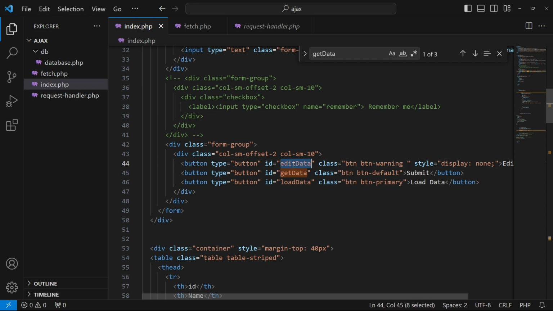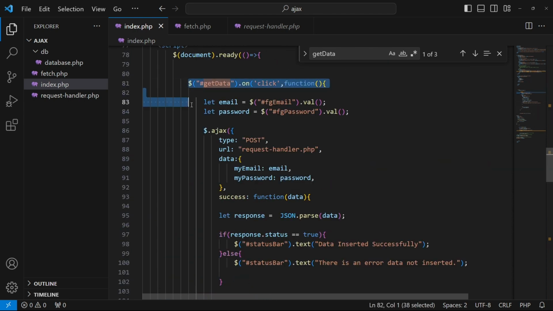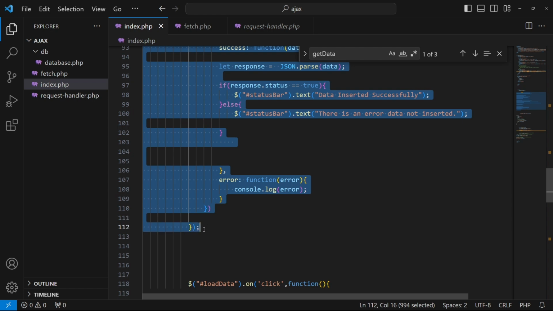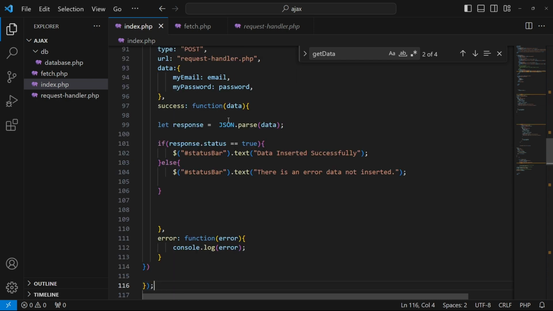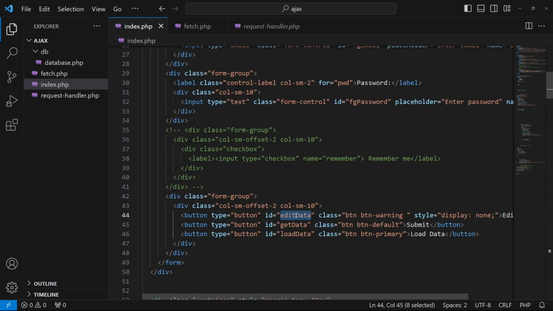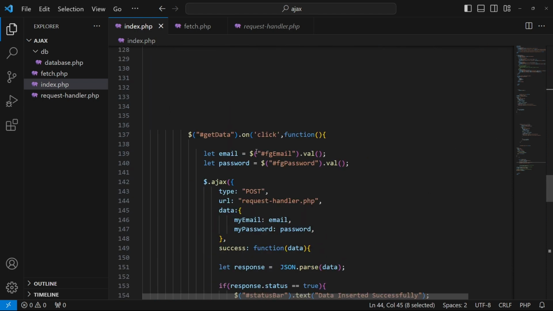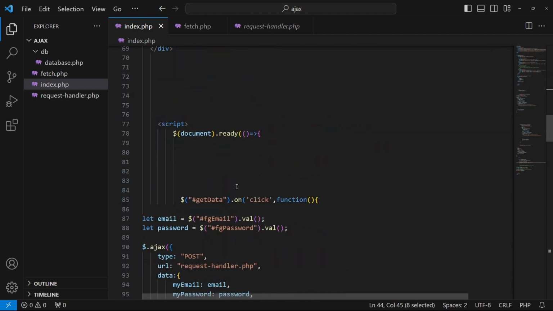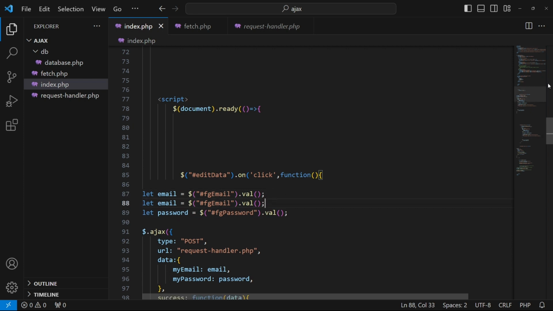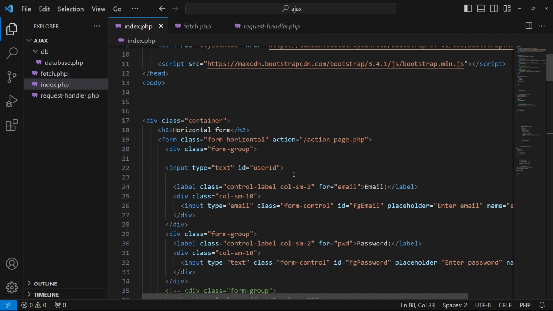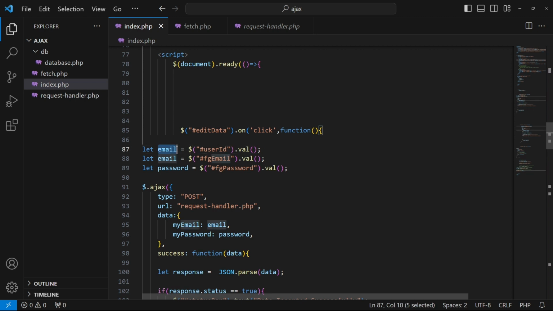Currently I will copy the ID of this edit data element, and from here I will copy this code and let me paste this code again. I have added some space here. I'm going to paste that code. From here I will copy this edit data ID and paste that ID at this position. So again what will happen, it will get the current data, and here we have to copy and paste one more field. Click here. From here I will copy the user ID and paste it at this position as well.